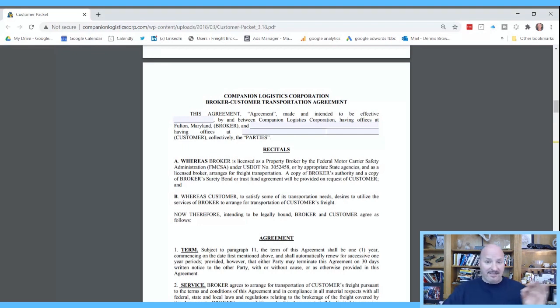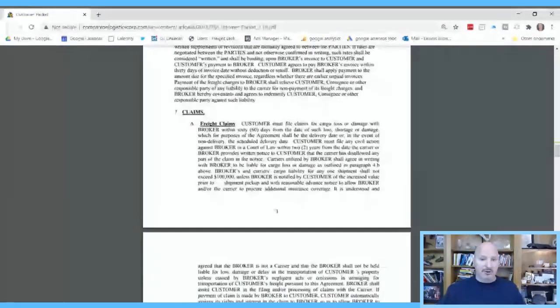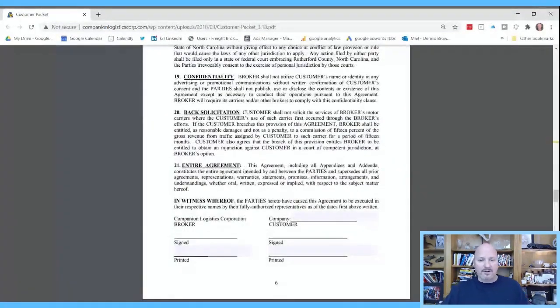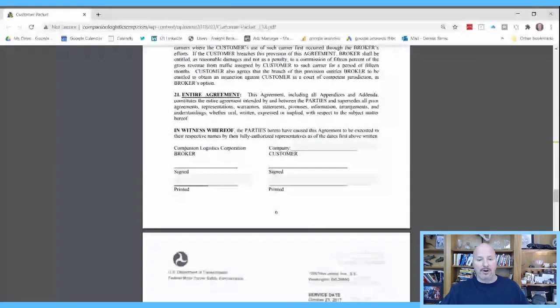Now, that's the next step. So first we had the welcome page, which is the intro. Second, we had the customer profile. Third is this broker shipper agreement. So you can see here, this is a multi-page agreement that goes into all the who's, whys, and wherefores of doing business together as a broker and a shipper.